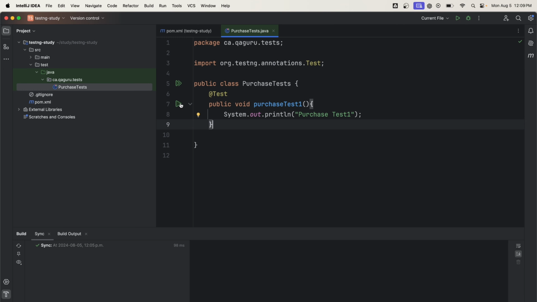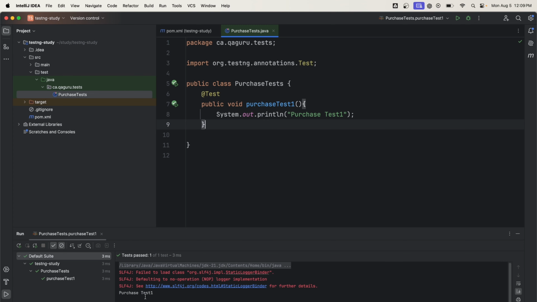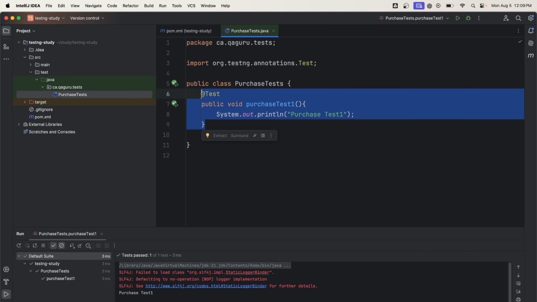So now IntelliJ is showing a run button here. Let's click this and run it so that you will get the result here. See, purchase test is printed, so it's from the println statement here. So now we included one test method and we have executed it. So TestNG is helping us to execute this method or a test.